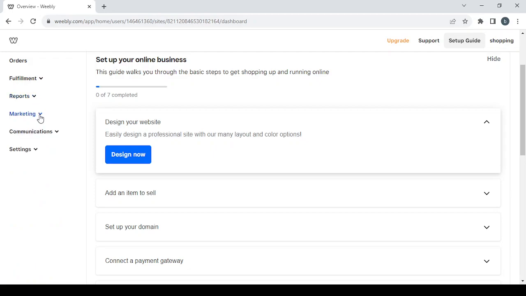Then we have the marketing section where you can find everything related to growing your audience, from the email to automated to ads to mailing lists and so on. And again, if you want to see the summary of all these tools, you just click on summary and you can see the summary. Then we have the communications section where you have the email and text alerts, pop-ups, messenger, and abandoned carts.